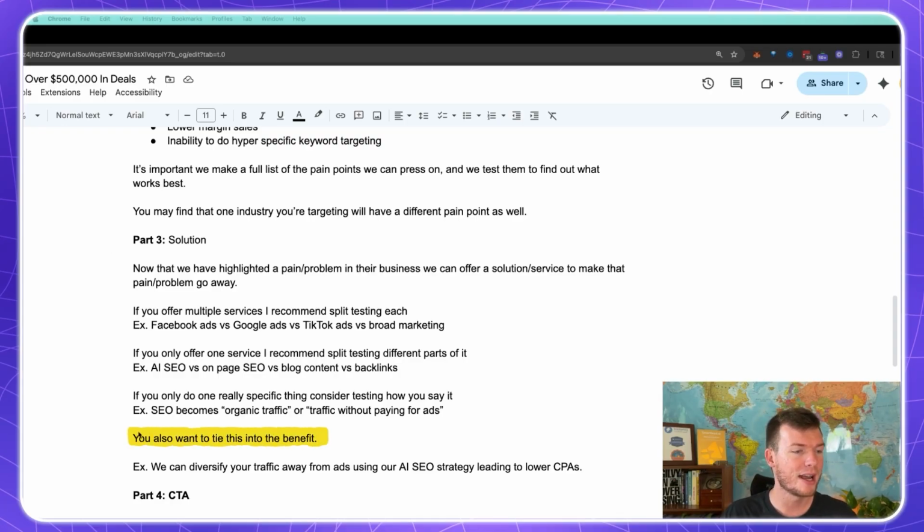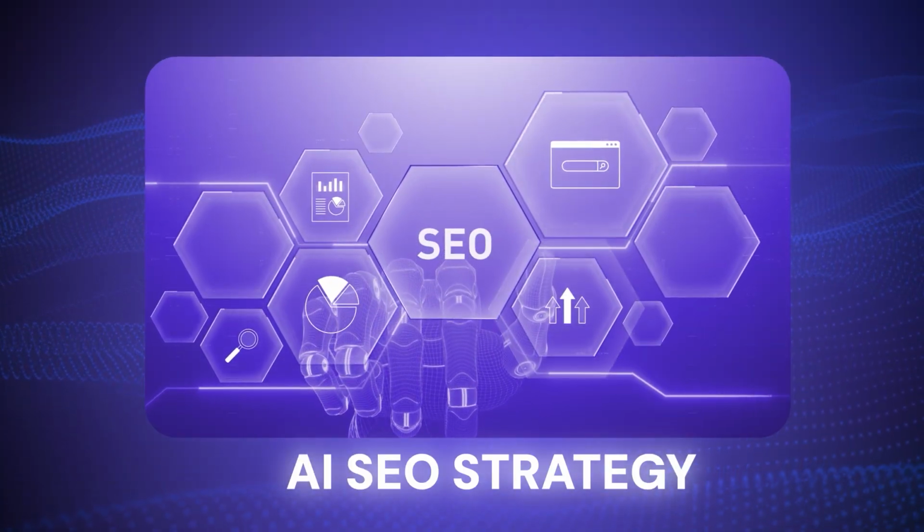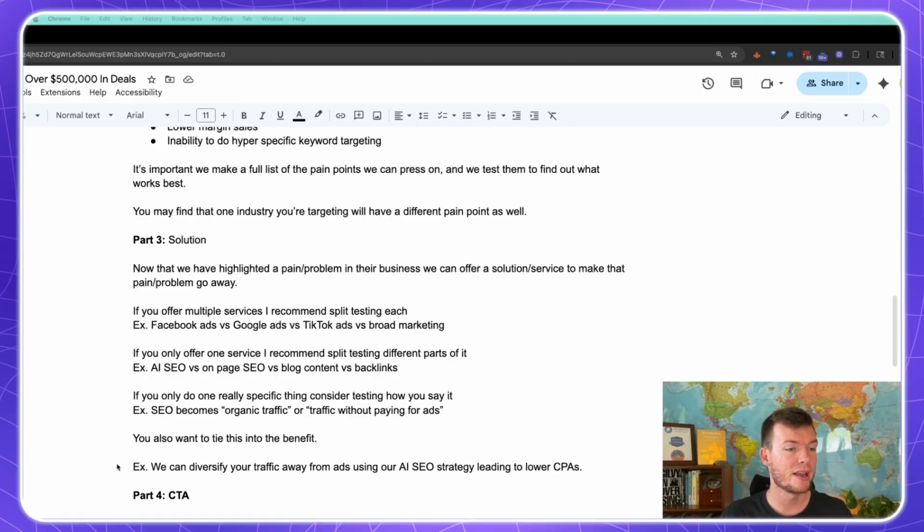Now, we also want to tie this into the benefit. So for example, we could diversify your traffic away from ads using our AI SEO strategy leading to lower CPAs. It has the pain point, the solution, and the end result all tied together, making a great sentence for your cold email.